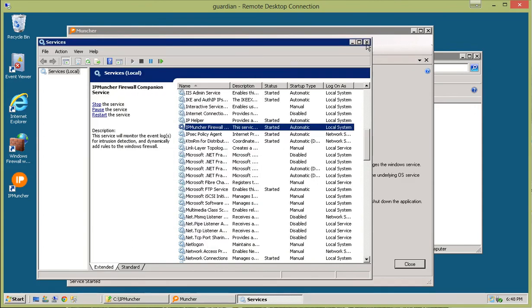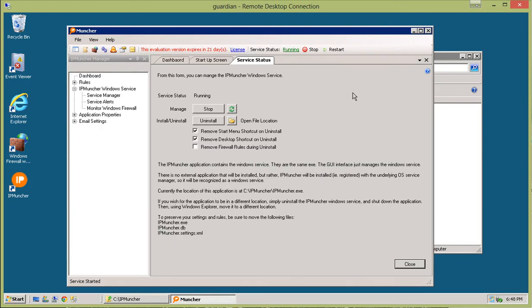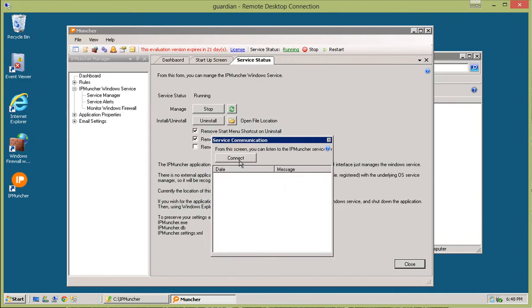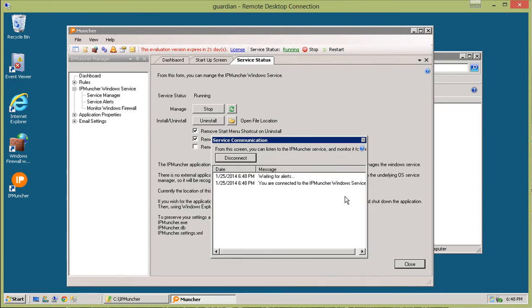Okay, so we'll shut that down. And now let's just talk about a couple of the rules that IPMuncher monitors for. And in fact, while it's running, let's talk to the Windows service. We're going to connect up to it and just watch for any attacking IPs. Since the server is out in the wild, we may see a couple that come in here.